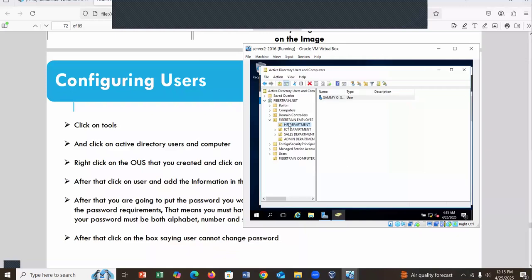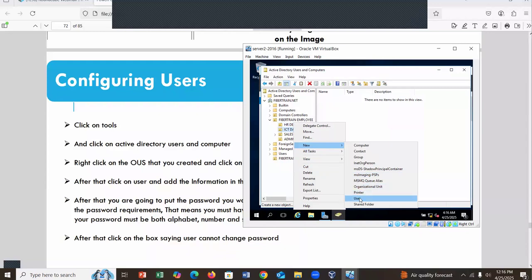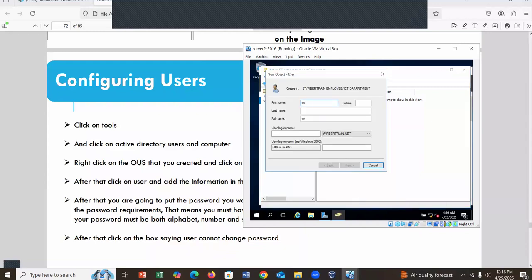As you can see in ICT, we have a user's account that is Sami. So that's how you'll be creating all the employees that we have in ICT, I mean, in HR. So in ICT, if you want to create a user's account as well, right click on ICT, come to new and come to user. I will name this guy Sam.